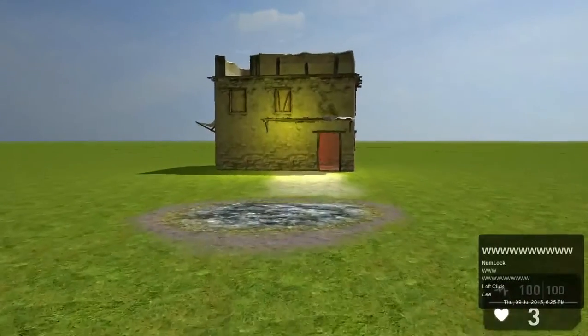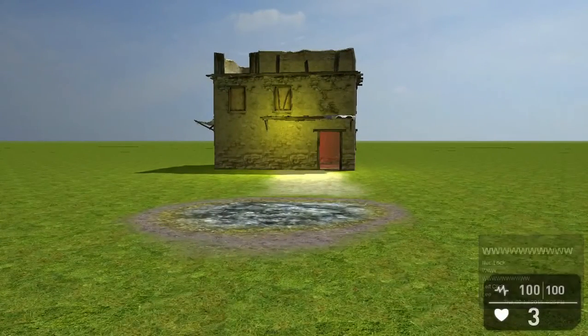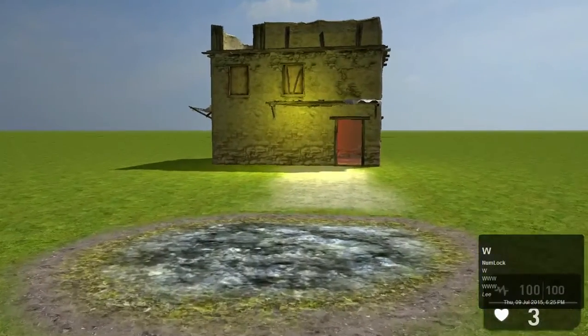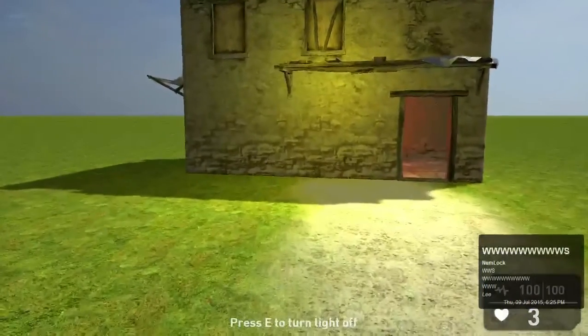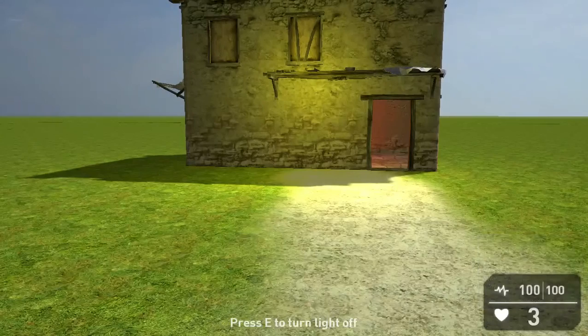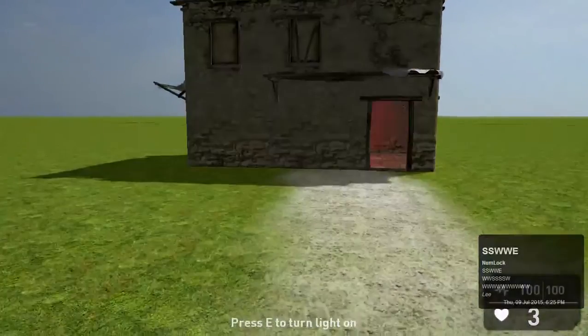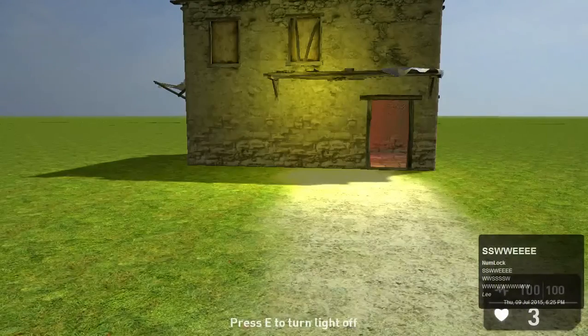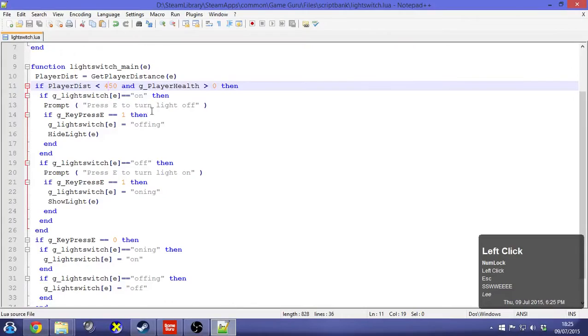So that's very cool. Now remember, the prompt was very... we had to get really close. Look how far away I can be now. See? I only have to be this far away for the "press E to turn light off" prompt. So I've actually changed the script right there and then. So off, on. Which brings us to the next mechanics.